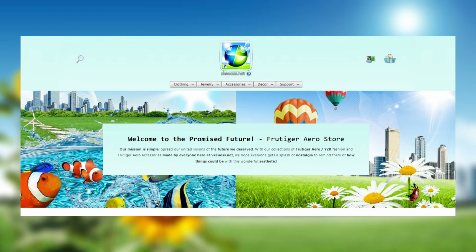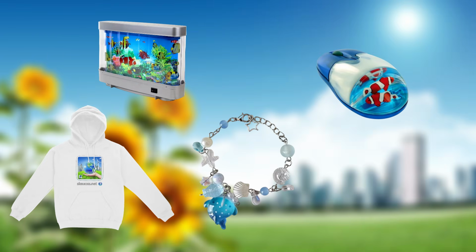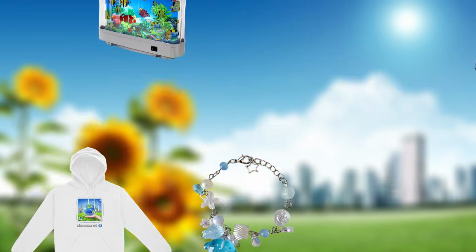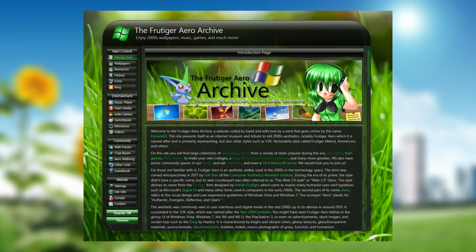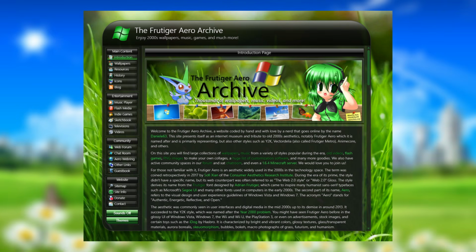There are entire brands that create goods themed around it, like skeuos.net. This store is filled with clothing, home decor, jewelry, and office equipment made to embody the nostalgia they feel for the quote-unquote future we deserved. There are even entire archives dedicated to preserving this moment in time, namely the Frutiger Aero archive created by Danielle63, which has helped inform a lot of the video essay you're listening to right now.